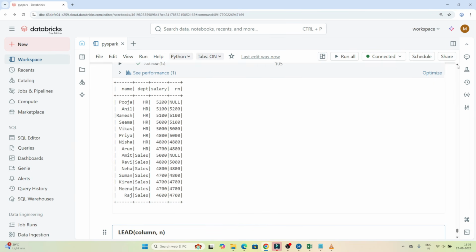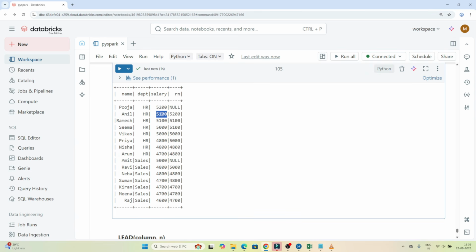So you can see what it is giving. What is the previous record of the 5100? It is 5200, right? So I am getting 5200. What is the previous record of the next 5100? It is 5100, so I am getting 5100. What is the previous record of the 5000? It is 5100, so I am getting 5100. So whatever the previous record, if you want to know that, we use lag. Why are we getting a null? Because this is the first record; before that we don't have any record, that's why we are getting a null. So like that lag works.